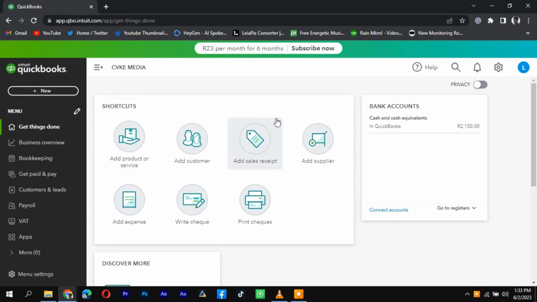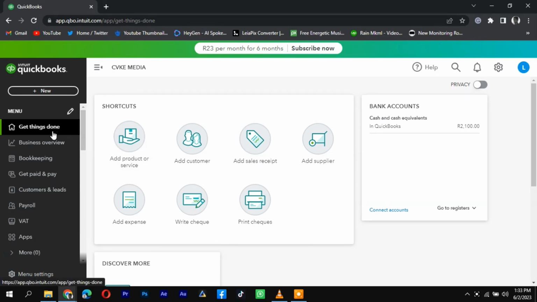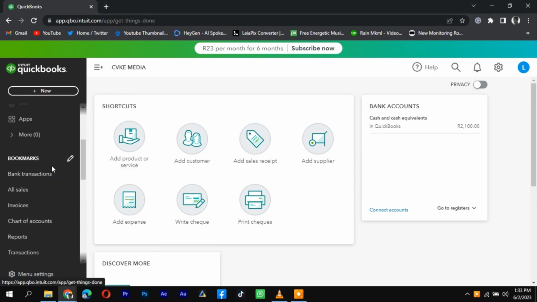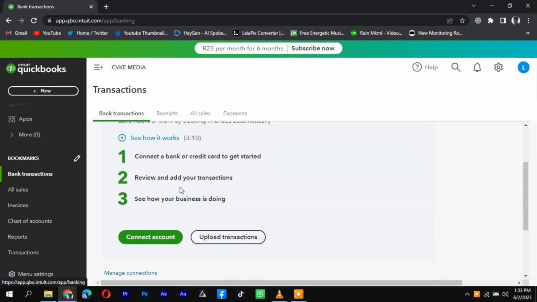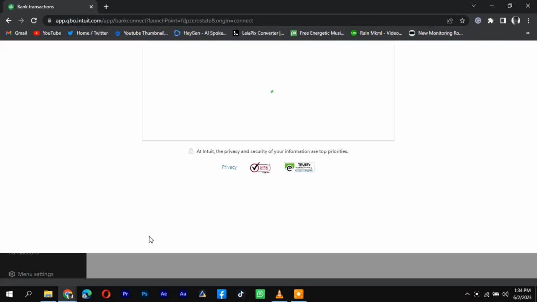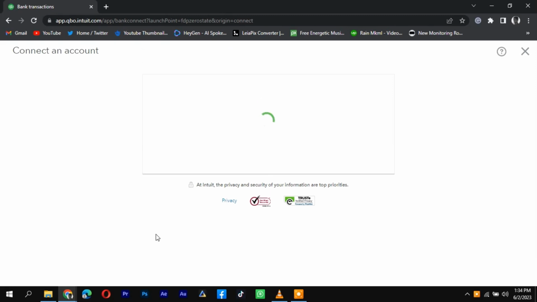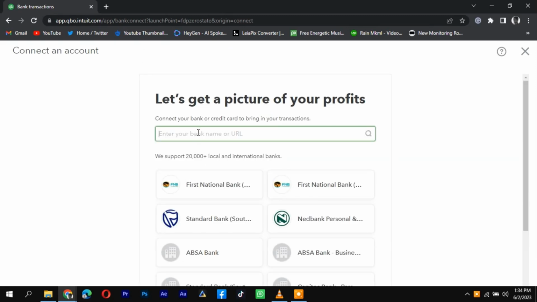To account for PayPal transactions in QuickBooks, follow these steps. Log into your QuickBooks account and navigate to the Banking or Transactions tab. Look for the account where you want to record your PayPal transactions, typically a bank or cash account. Click on the Add Account or Link Account button to connect your PayPal account to QuickBooks.